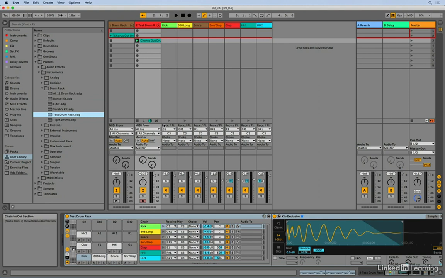So setting up a drum rack can take a bit of time and effort, but I love the control and flexibility that they offer, and I'd suggest scheduling specific time to work on drum racks and then save them as presets so that they're ready and waiting for when you need them in a project.